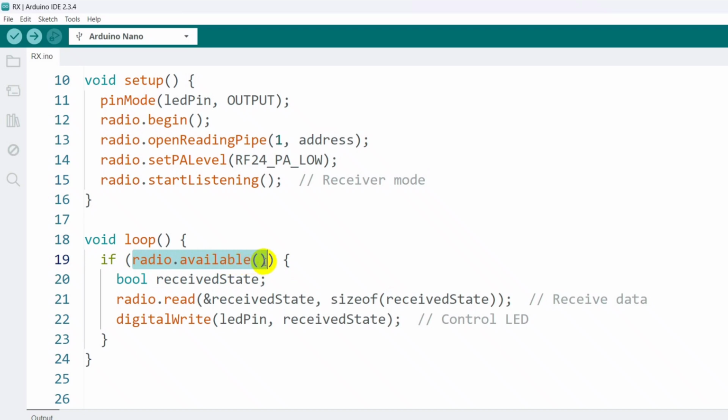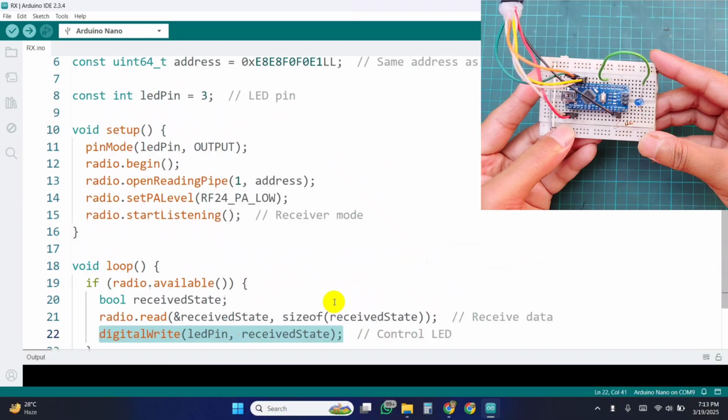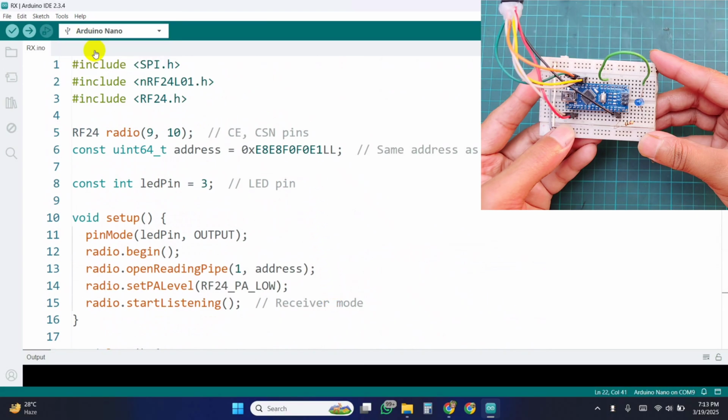In the loop function, it checks if there is incoming data. A variable to store the received data. Reads the received Boolean value 1 or 0 from the transmitter. Controls the LED based on the received state. Then select board Arduino Nano and processor, then upload the code.